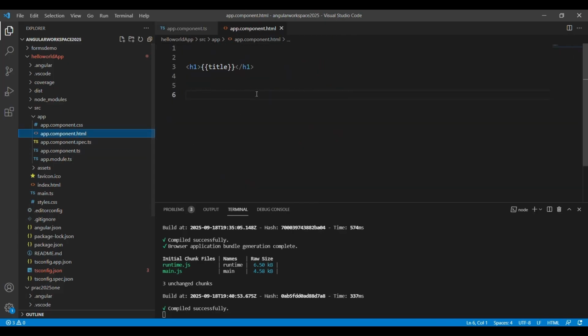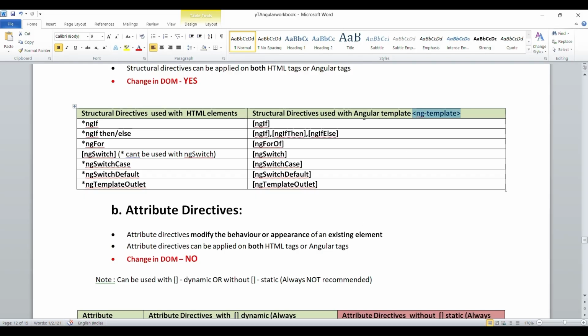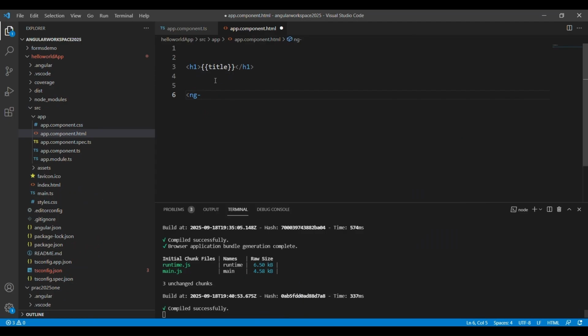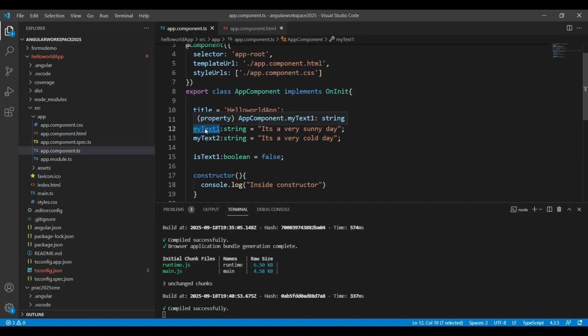Now in the HTML, we'll display both the texts, but now we'll use Angular template, that is ng-template, instead of div, because we're doing this example with the Angular template. In this example, we'll not use the HTML element div. We'll use the Angular element. Whenever you use ng-template, you need to use ngIf with square braces. So first, let me try to print my text one and my text two.